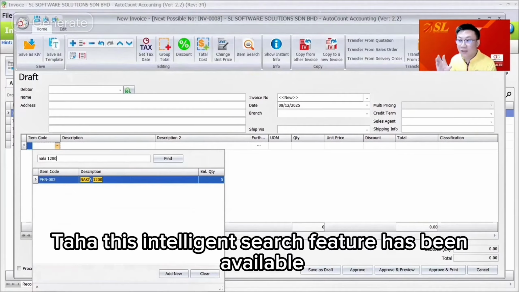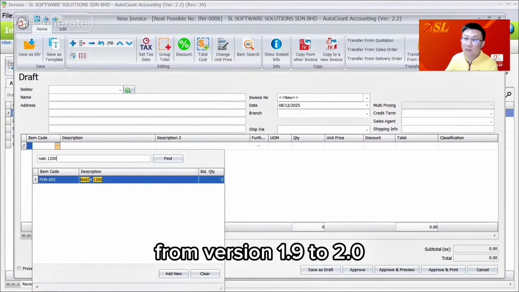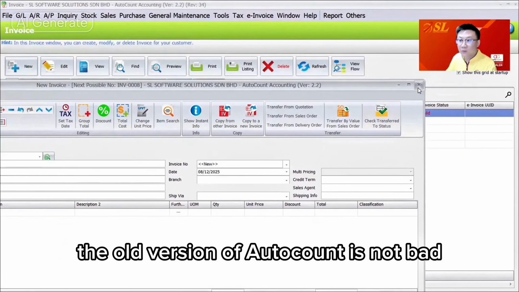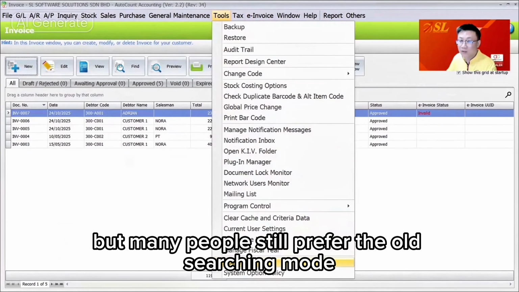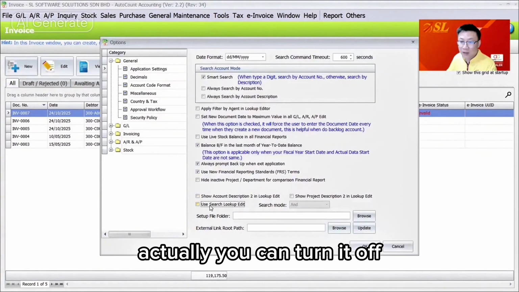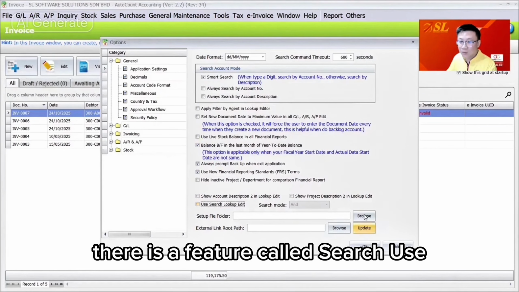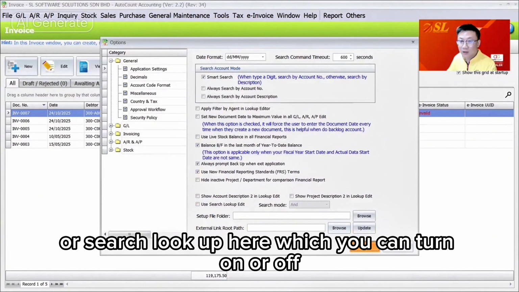This intelligent search feature has been available since the upgrade from version 1.9 to 2.0. The old version of Autocount is not bad, it just isn't as powerful. But many people still prefer the old searching mode. Actually, you can turn it off.